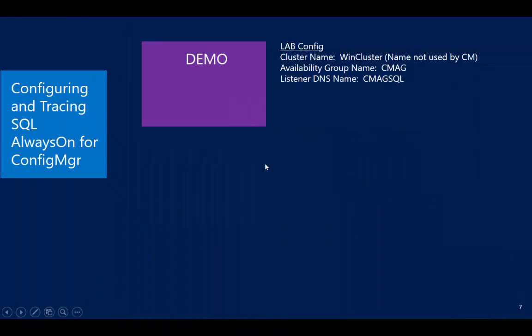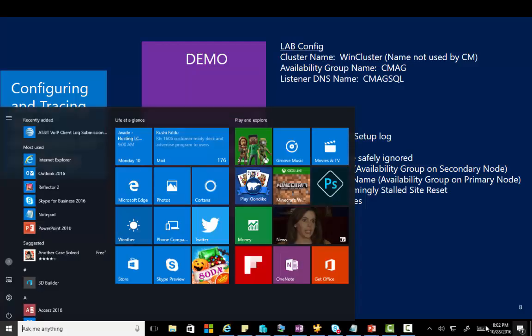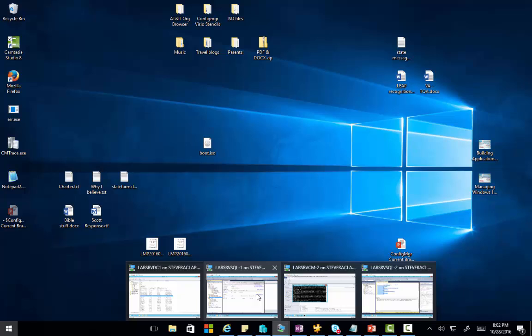Okay. So how do we do that? The process there is pretty easy. We just need to go do a site reset, and then we should be good. Now, one of the things you want to make sure of is that you have a healthy system before you go make this change. You don't want to take a ConfigMgr server that's in a failed state and try to move it to a SQL AlwaysOn availability group.